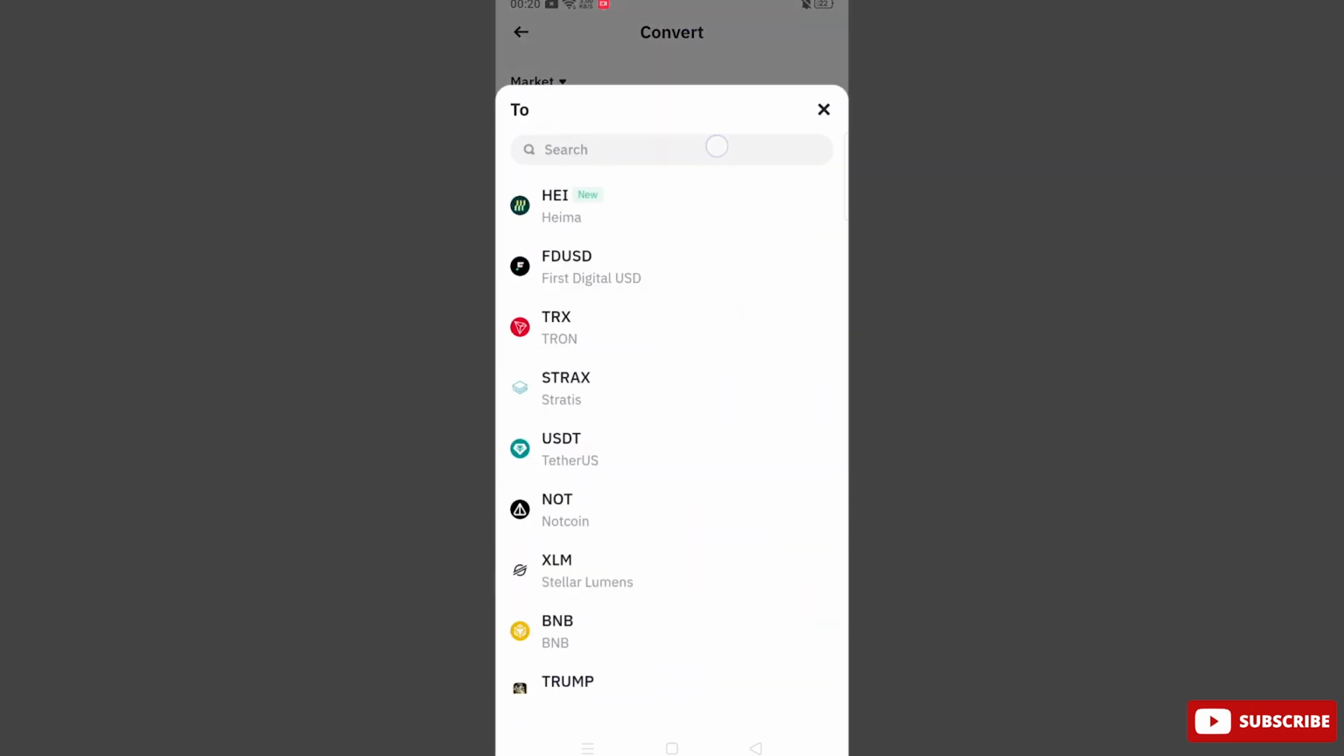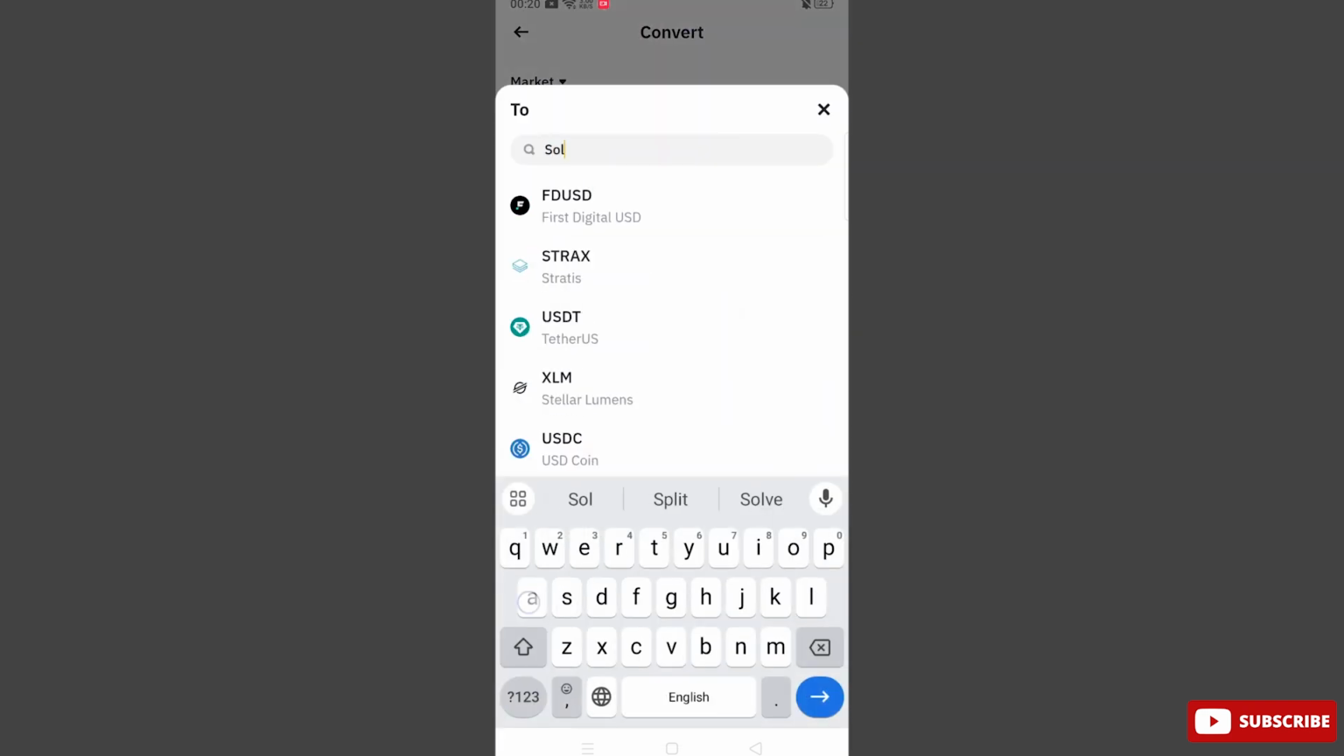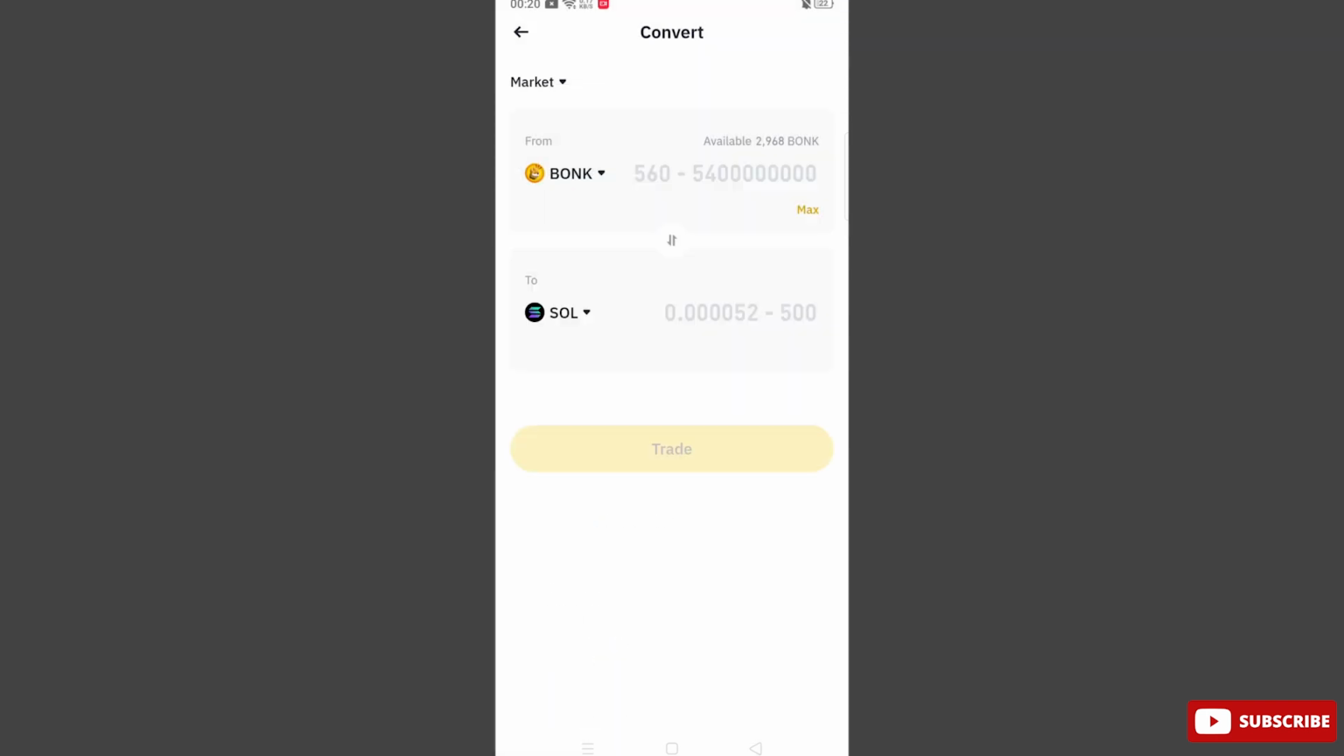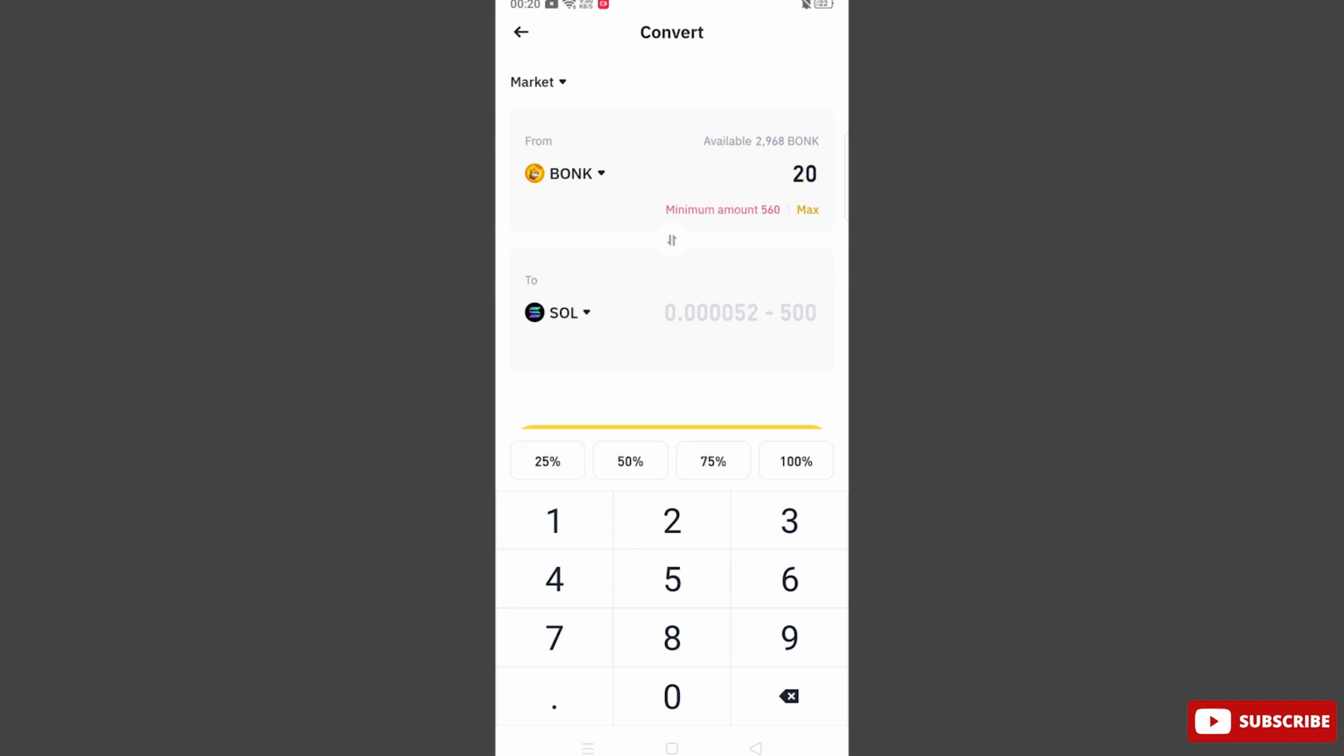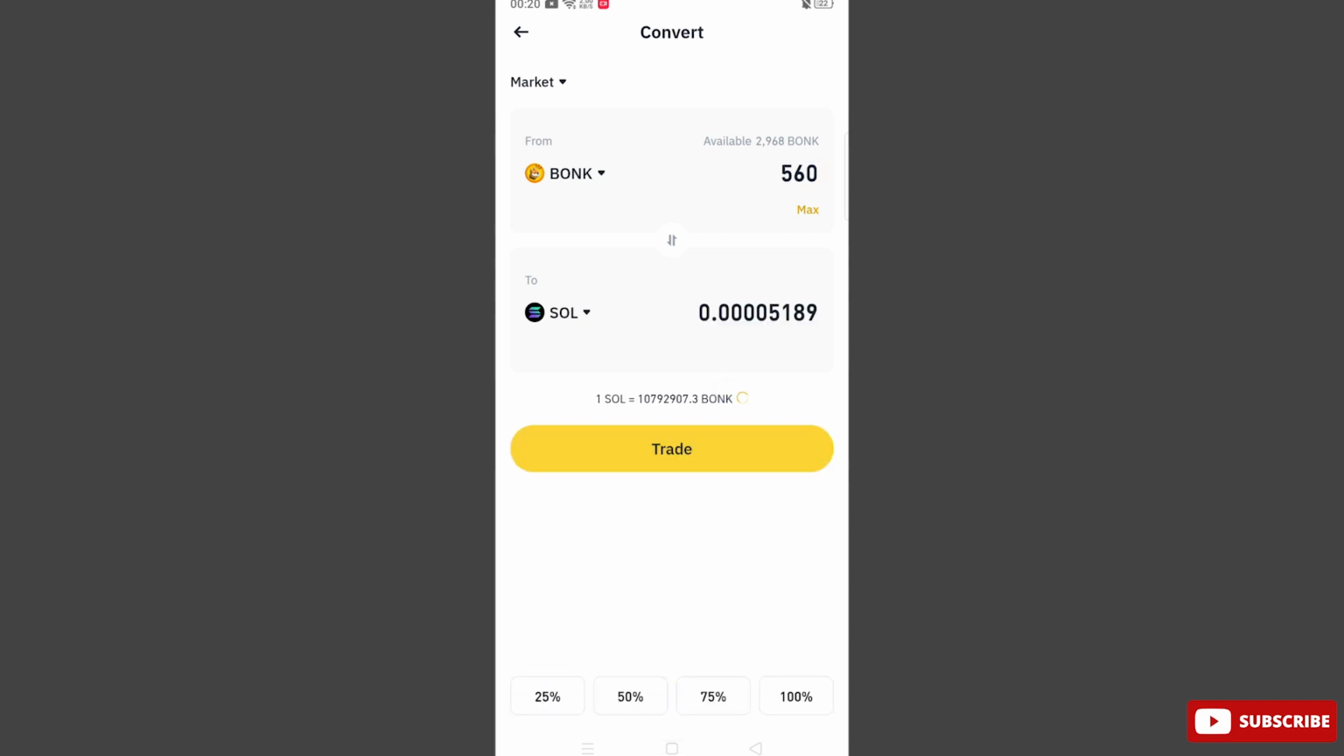Now comes the main process. Here, select SOL Solana, and in "into" I will choose BONK. Now enter the amount and you can see it will convert in SOL, means Solana. So 1 SOL is equal to 10792907.3 BONK. Now click on the trade option.